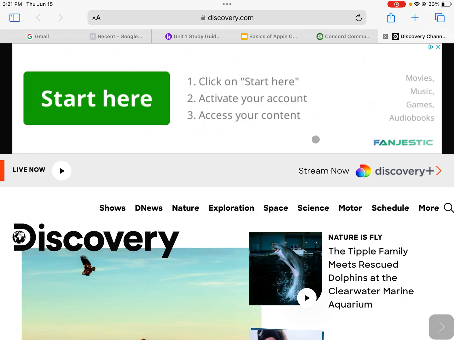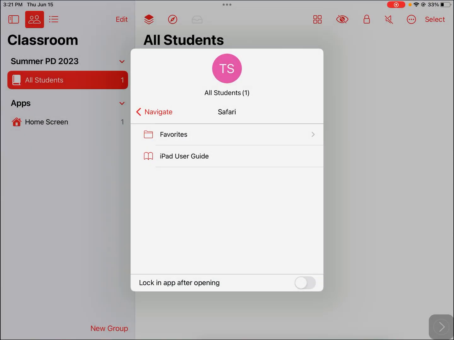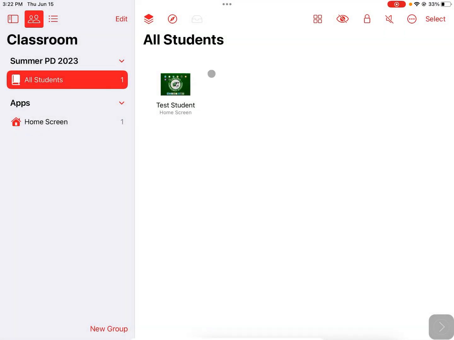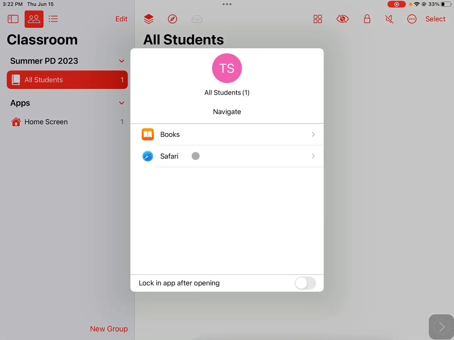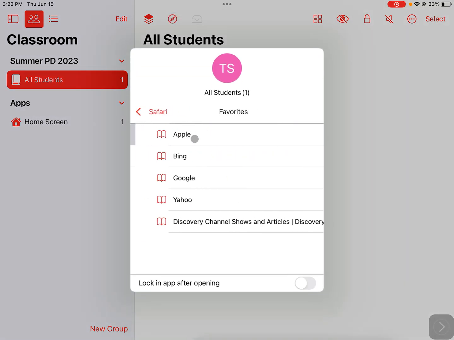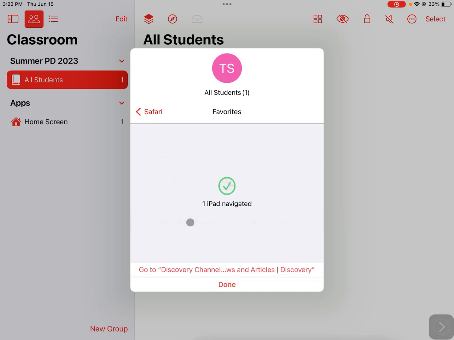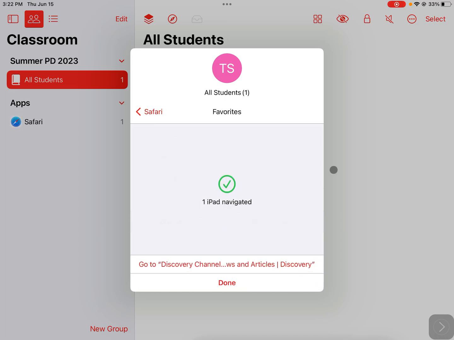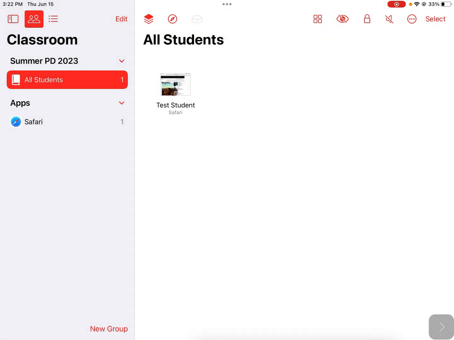Now, once that's saved, and I switch back to Apple Classroom, I probably have to go out and come back in, go to Safari, Favorites, and there's Discovery. I can send them to the Discovery website. You can see back there on my little thumbnail of my student, it's happening. Students will be able to get out of it then, but you've just sent them to it.